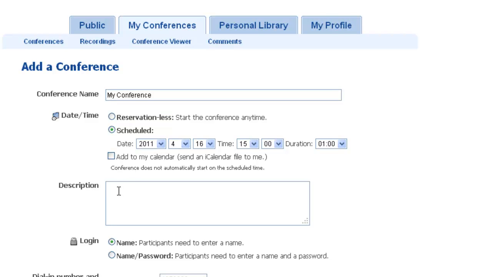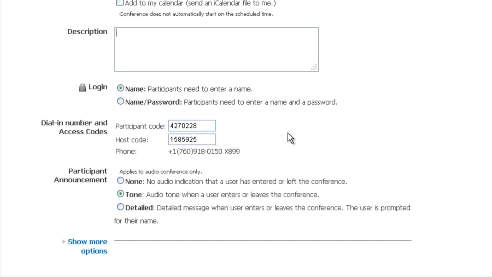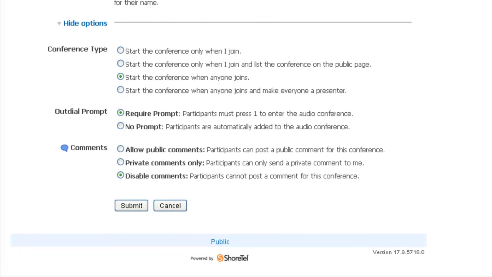The description, what's this presentation about? Do the participants need to enter their name? Have a password? The participant code, the host code, the phone number that people will dial to call in, and whether we want tones, etc., when people enter or leave the conference. There's some other system admin type administration bullets here to determine whether you start the conference only when the host arrives, and whether people put in their participant names or what have you.